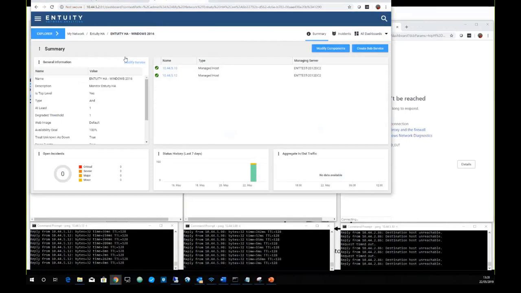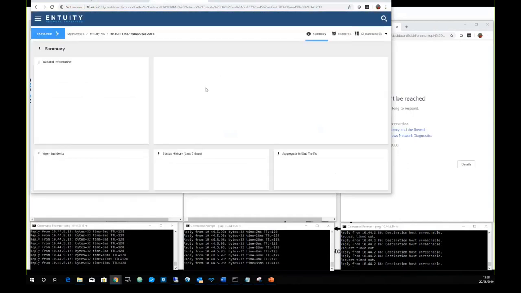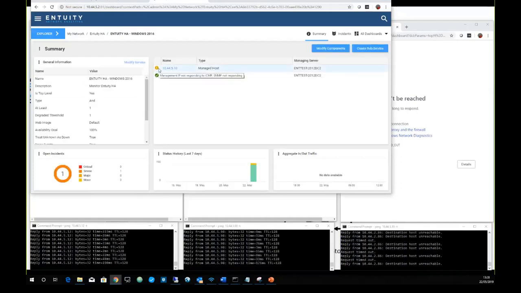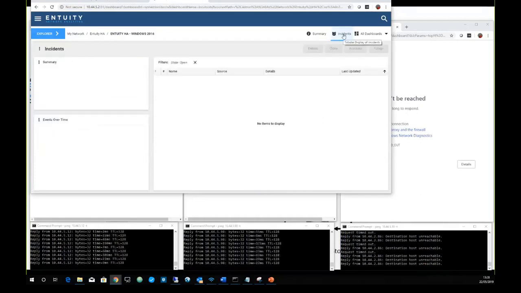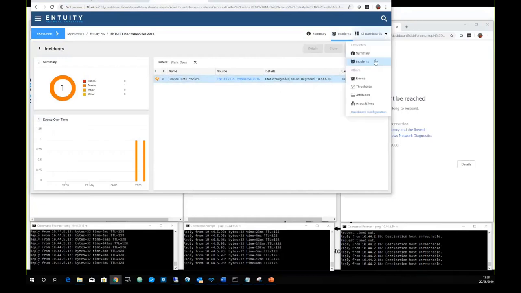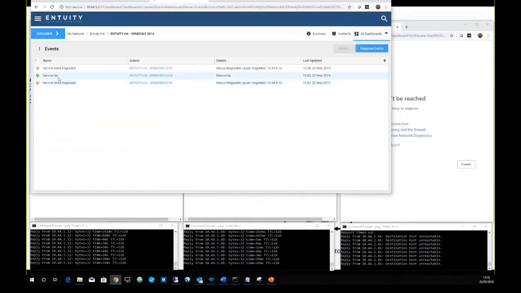So in a couple of moments we're able to see the impact for that in our Entuity instance here. Yep, you can see here the impact. After that, we can see also an incident for our cluster. We have a service state problem. Our service is degraded because the node 10.44.5.10 has an issue. You can see the same thing here in the events dashboard, where the service was up and then is degraded.